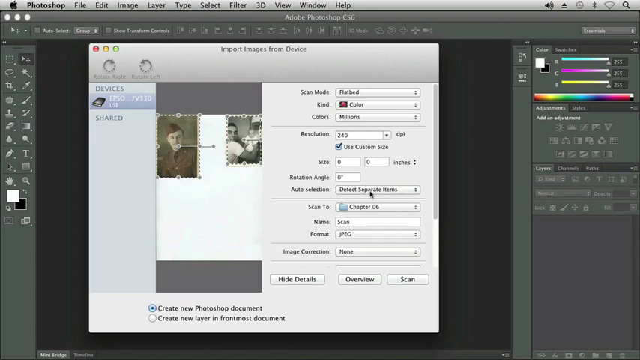Now, normally I would probably do these separately, and I would do all my color images first and then I would do my black and white or grayscale images second so that I could use the same settings. But it's okay to have our black and white image of my dad set as color. It's going to come out just fine.